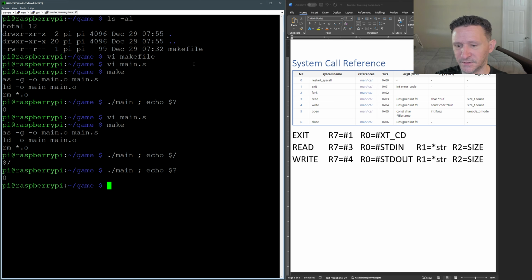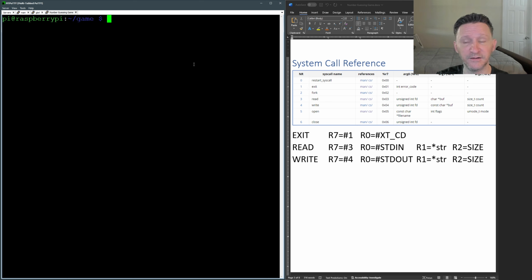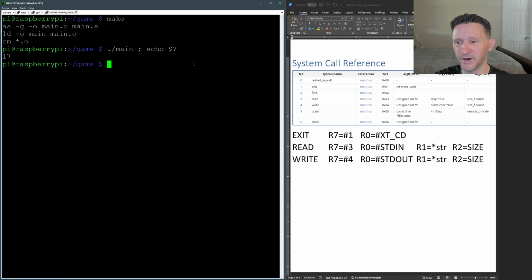Oops. And so we still have that. Let's make sure that our exit code is not just defaulting to 0. Let's make sure it's actually working, and I can do that just by putting in a temporary value like 17. So I'm going to change the exit code to 17. Let's clear all that out. Let's remake, and let's run our program and check our exit code.